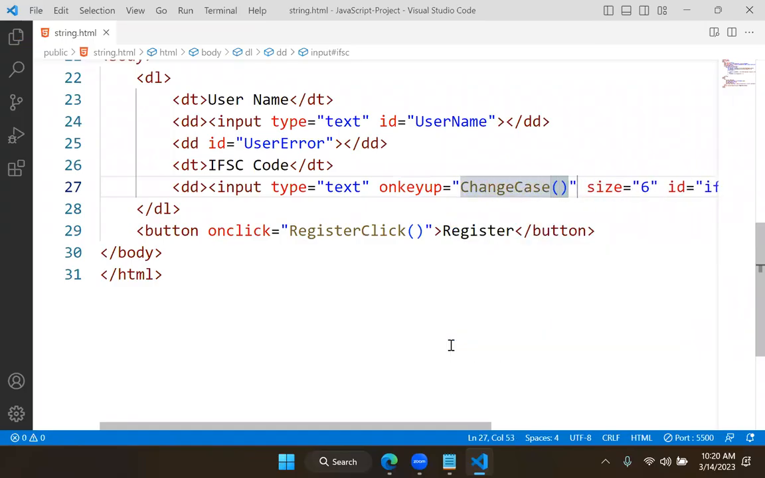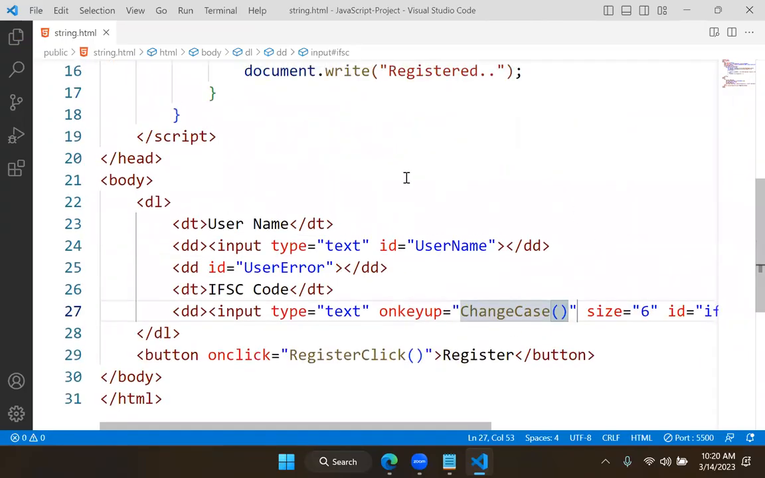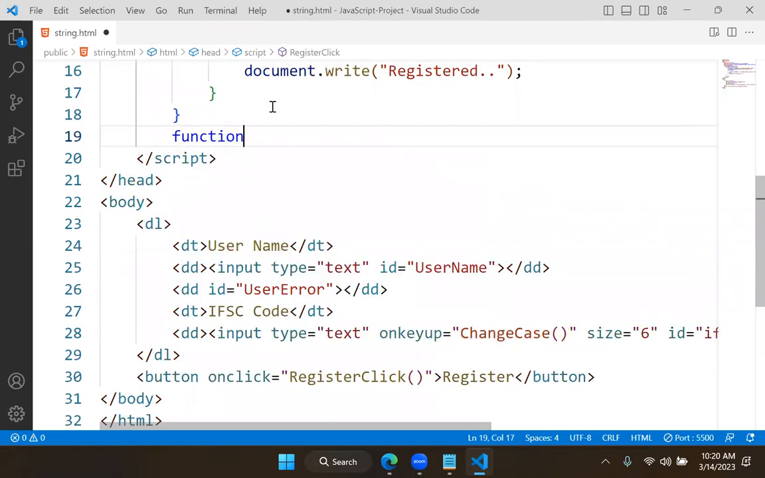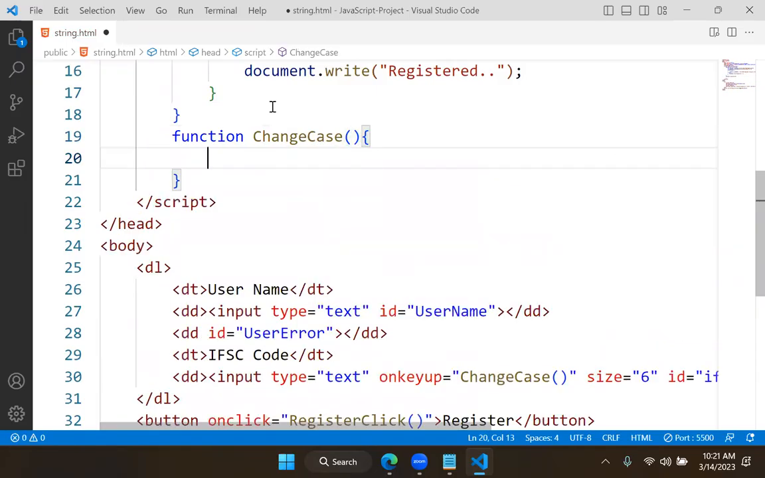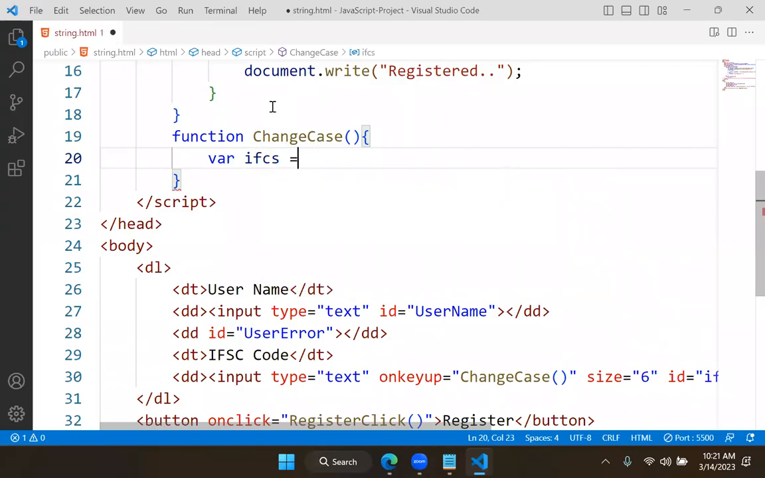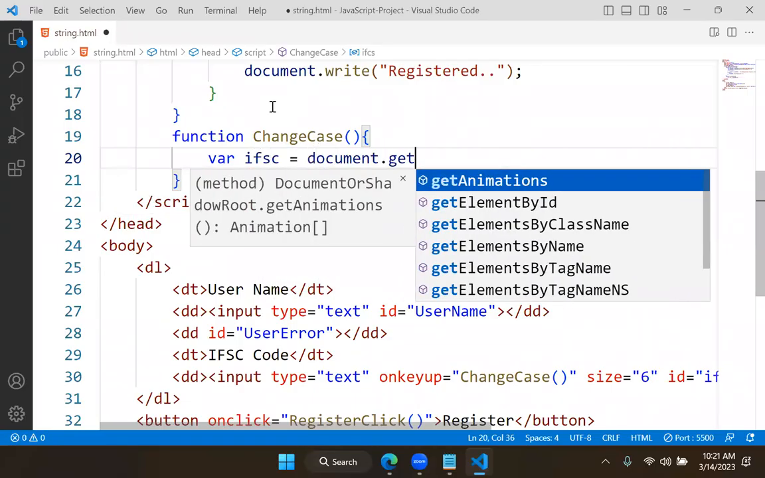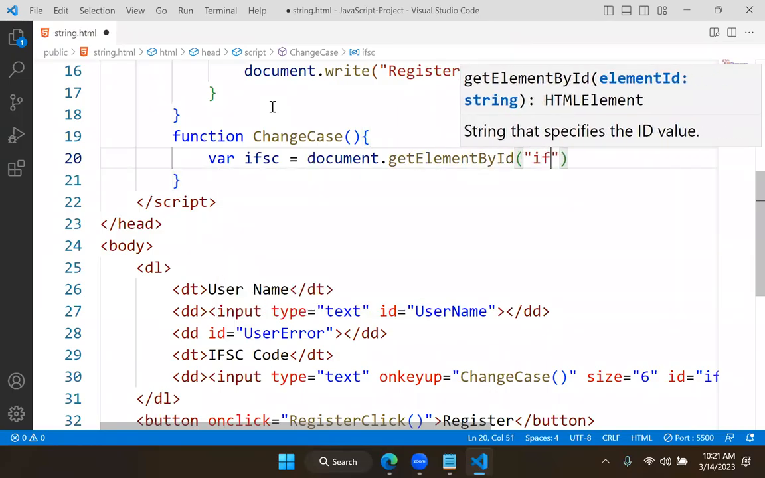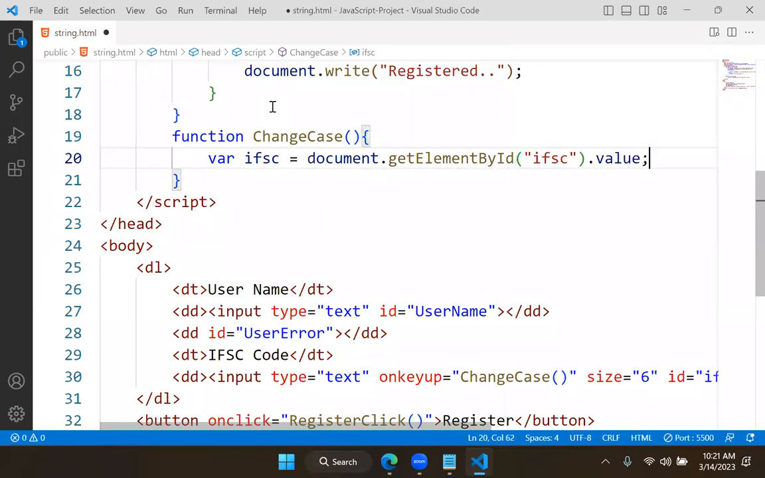This is the function. Now we will write a function here. In the script, we need to write another function called change case. You can write it in a separate file and link it, or you can write it embedded. Just for clarity's sake, I am writing it embedded. Now what does the change case function have to do? First, it should collect what IFSC they entered. That means IFSC is equal to document get element by ID IFSC dot value.